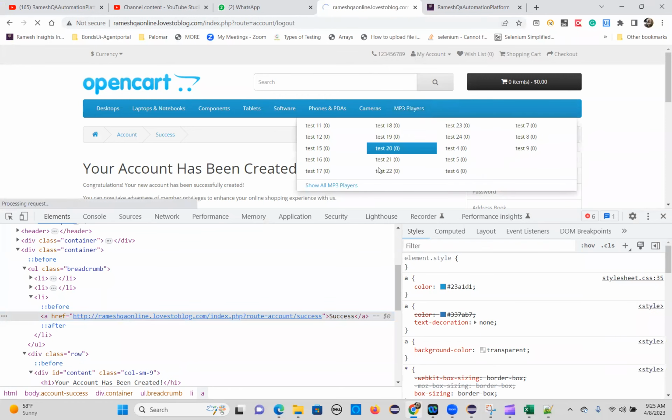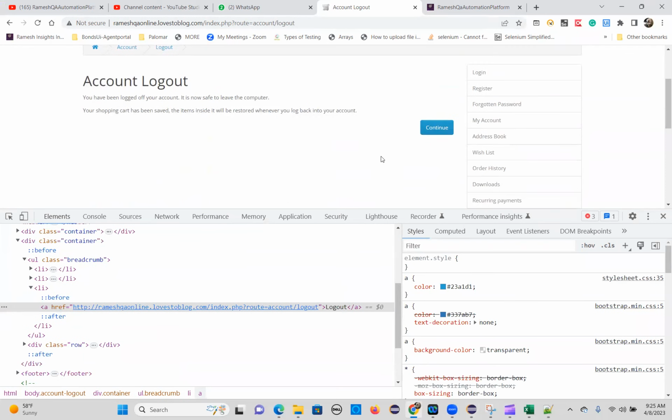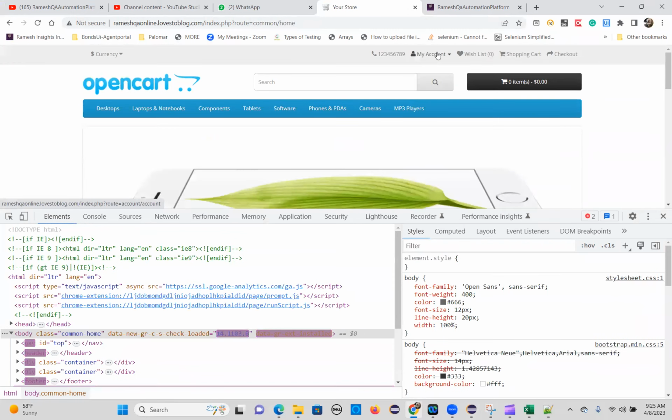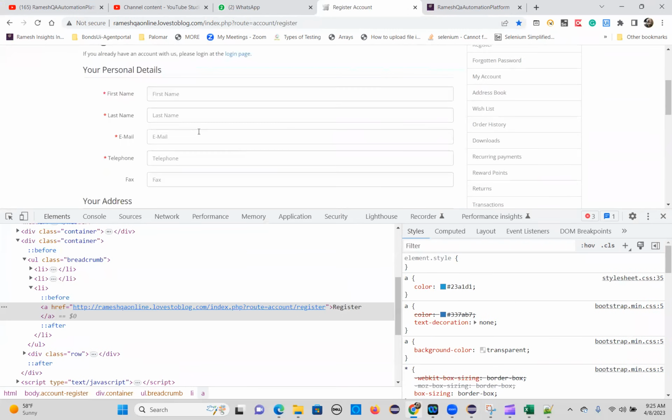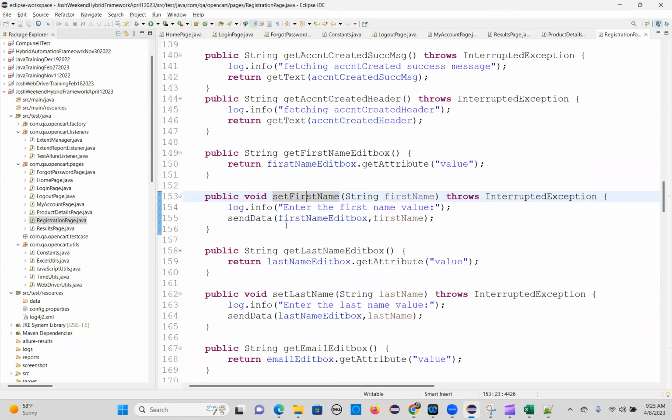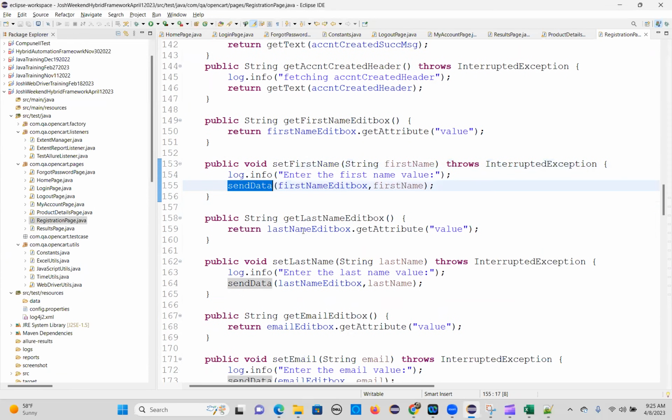So it's already logged in. I'll log out. So let's go to register. So I need to set this first name. So that's a setter method. So what am I putting? Send data. For setting an edit box, you have to use the send data method, and for getting, whatever attribute value is stored there, I'm getting that.